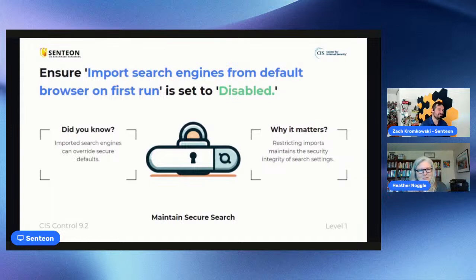So it's the same thing with the search engines. This is still not 9.2. We're still in DNS land, although we've gone to another area. Imported search engines can override secure defaults, and so we could circumvent all this hard work we're doing if that were the case. The other thing, restricting imports, it says here, maintains the security integrity of the search settings. I like that too. We're intentional. Again, these last three have all been about very specific things, but the overarching theme of all of these benchmarks is to be intentional.